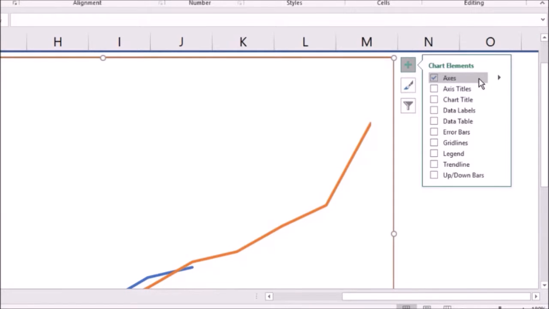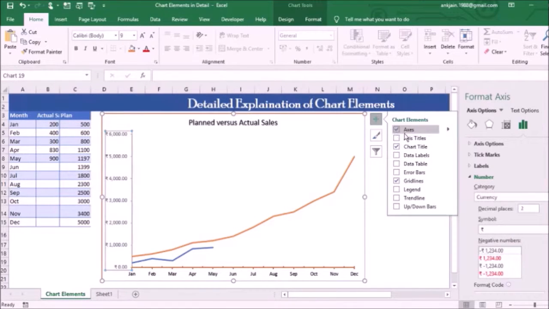In my previous video, I have covered all about axes. In this video, I'll be covering other chart elements as well. So keep watching.